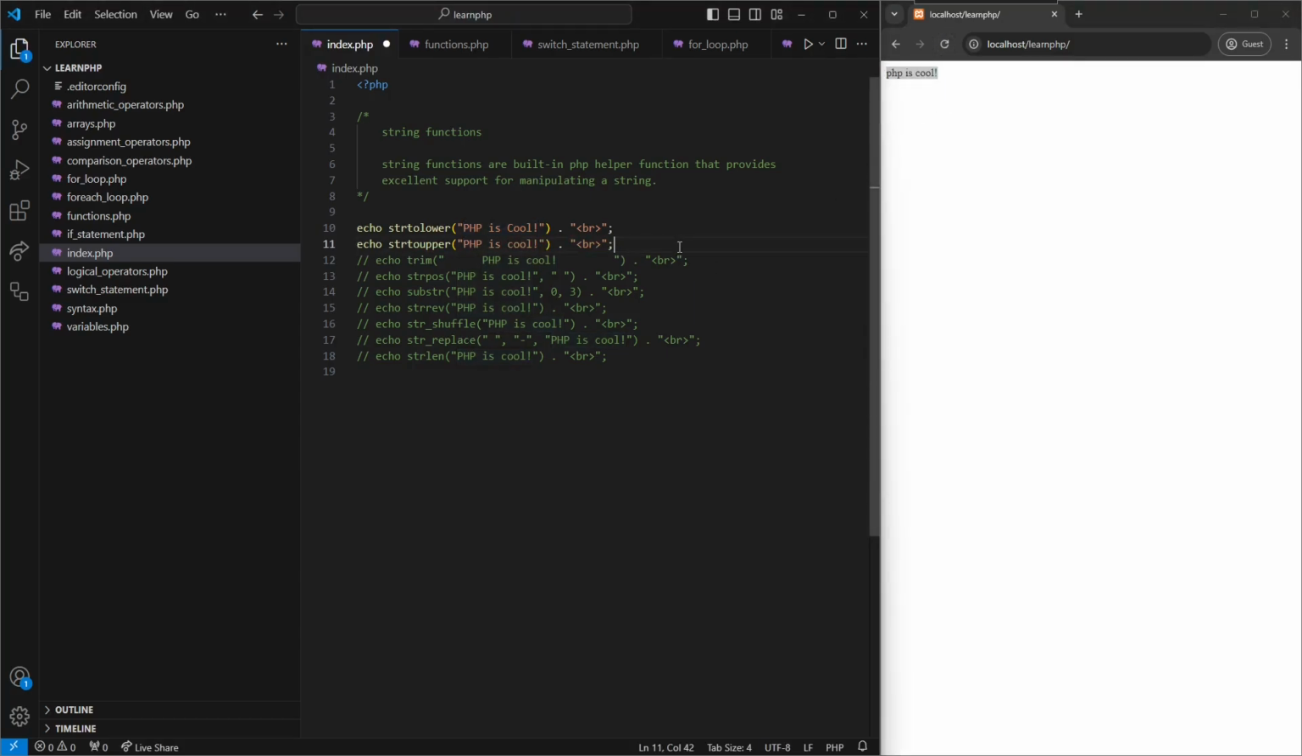The second one we're going to look at is the opposite. It's string to upper. So it'll take the string whatever you provide and it'll return the uppercase of that string. Let's refresh and see. And there we go. It's all in uppercase.